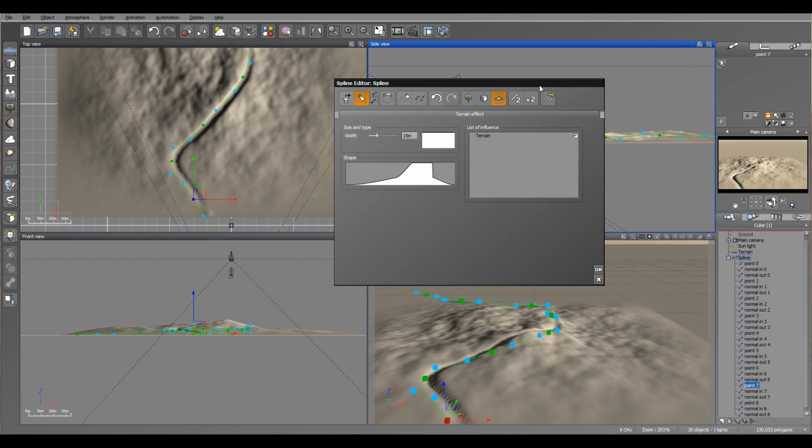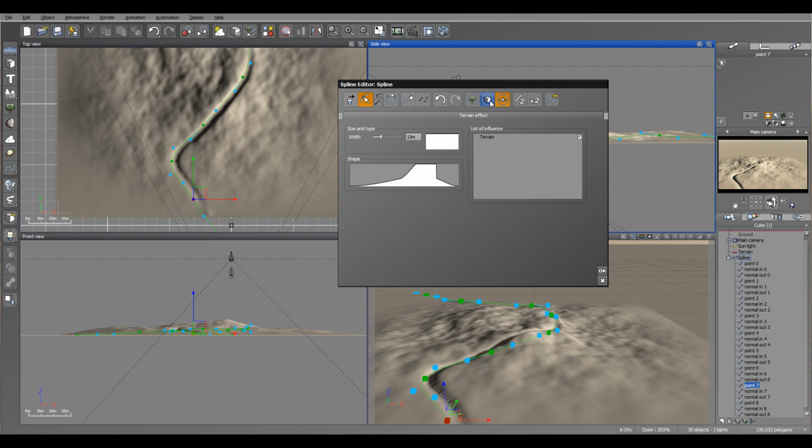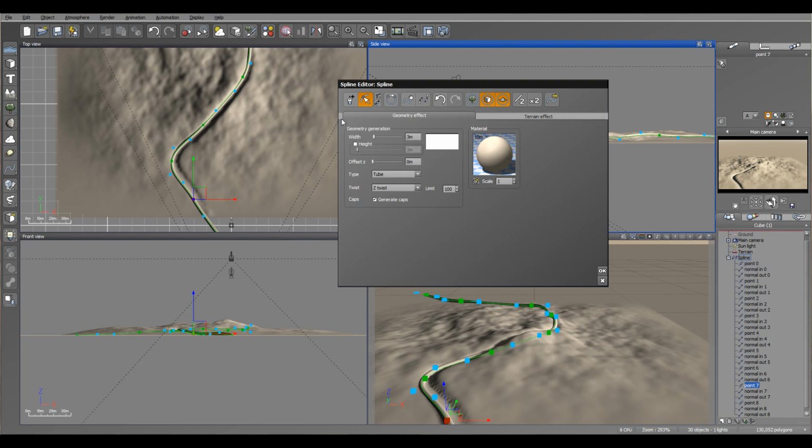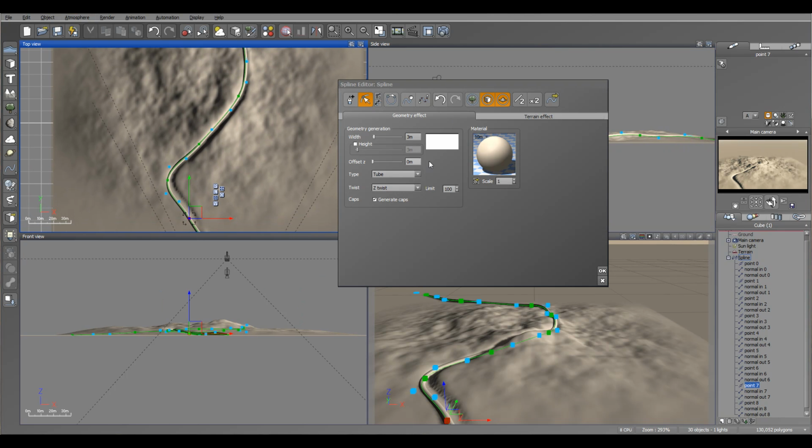Okay, so next we're creating our width. What I want to do is a geometry effect. By enabling this, it adds an additional tab, geometry effect. This way we can easily create any shape like roads, for example. Currently it was cutting through our terrain. So next I want to create something that actually looks like a road.